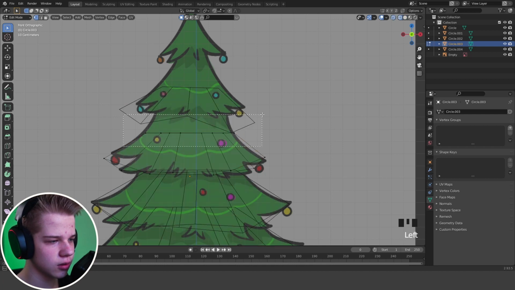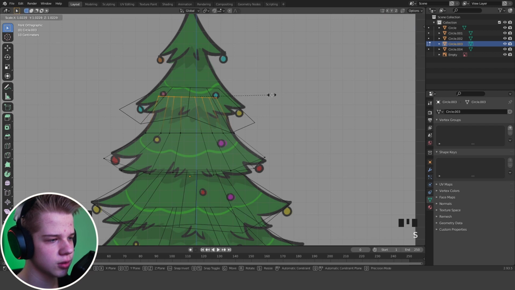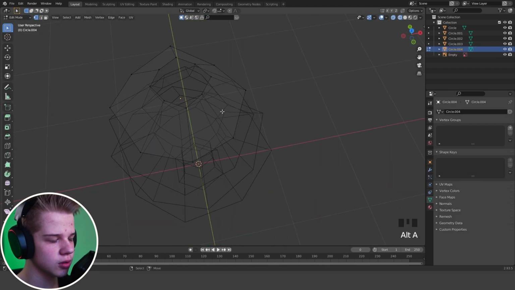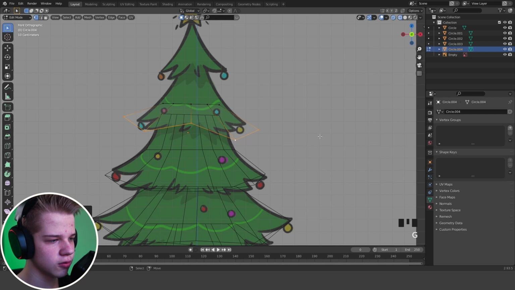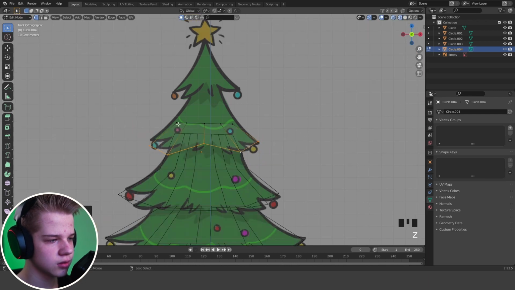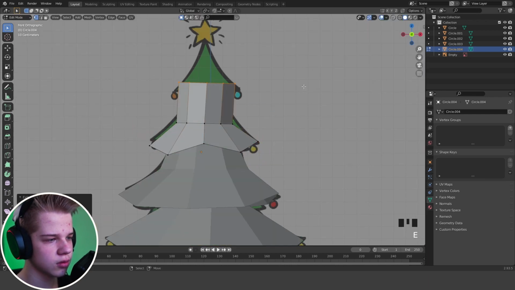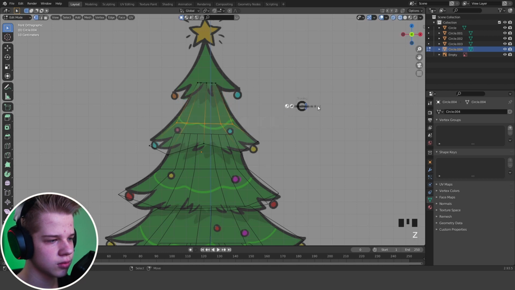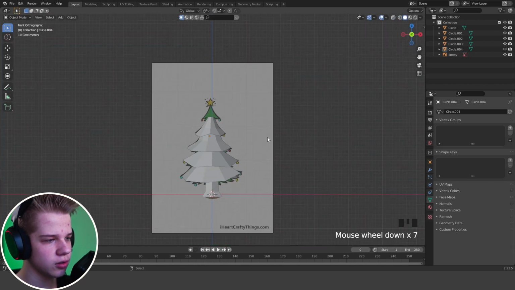And then you can see I can just go extrude up like this and scale it down like that. Do the same thing with this one. So let's just move it, scale it, and extrude, scale. Okay, and you can see the top one up there.